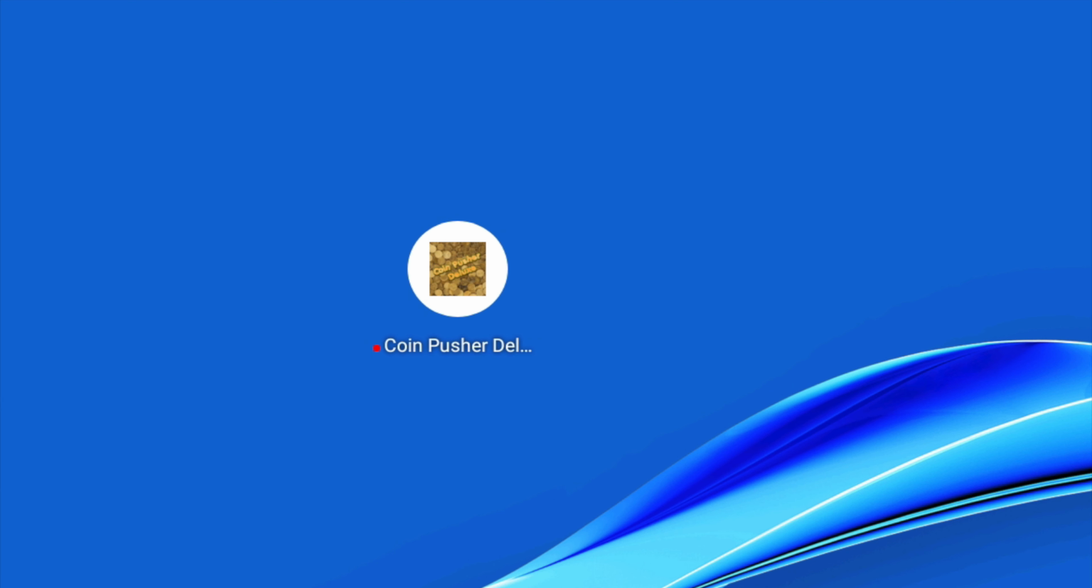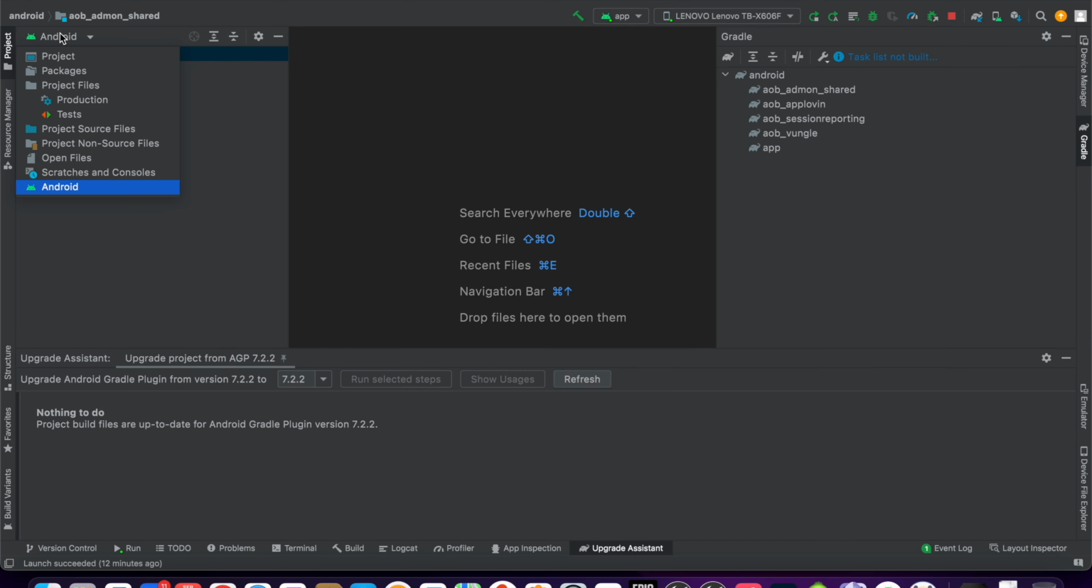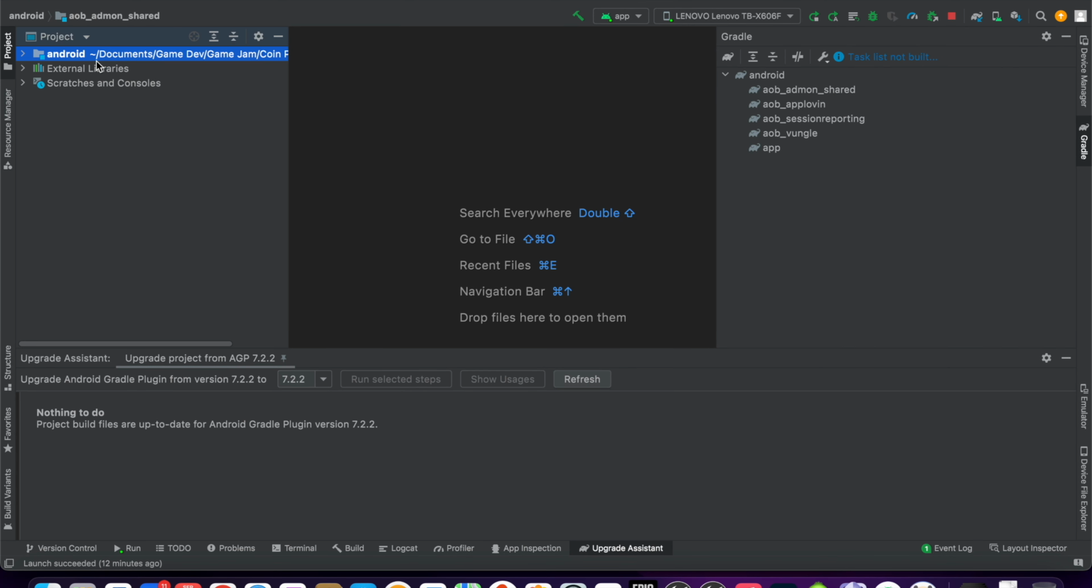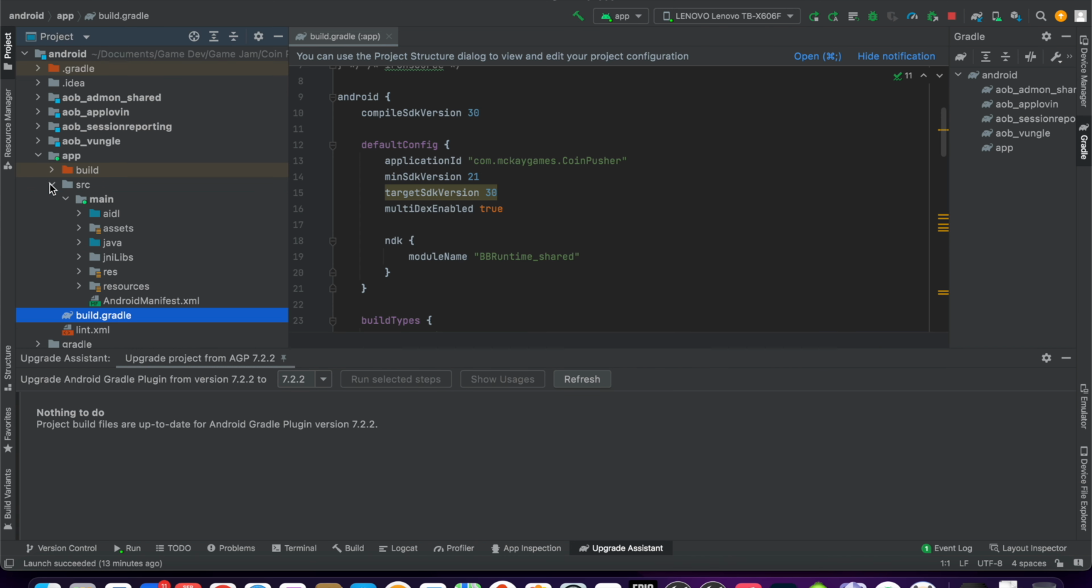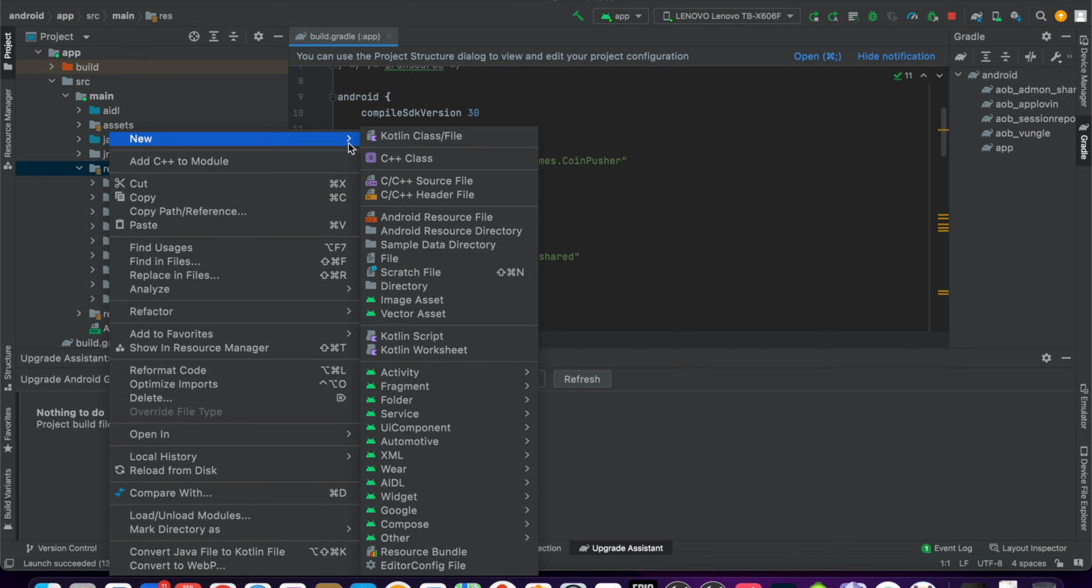Today I'll show you how to change the icon from this to this. First go to the top left and change it to project. Now let's create a new image file in app, src, res, and right click and go to new and image.